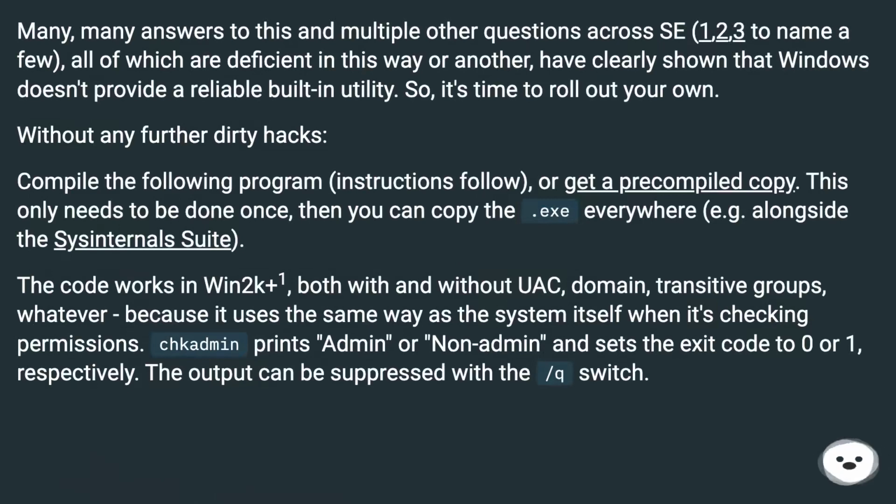Many answers to this and multiple other questions across SA 1, 2, 3 to name a few, all of which are deficient in this way or another, have clearly shown that Windows doesn't provide a reliable built-in utility. So, it's time to roll out your own. Without any further dirty hacks.